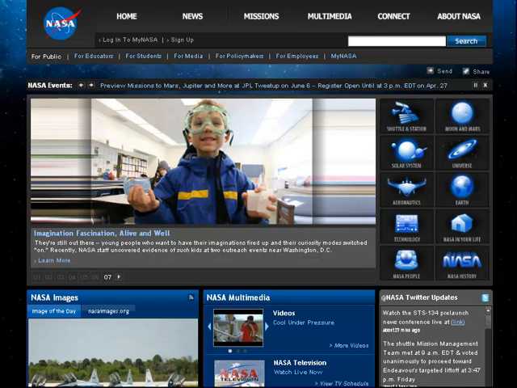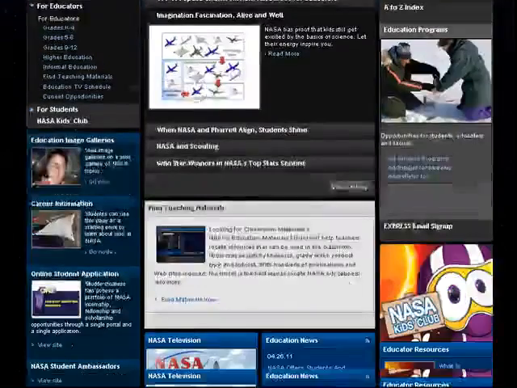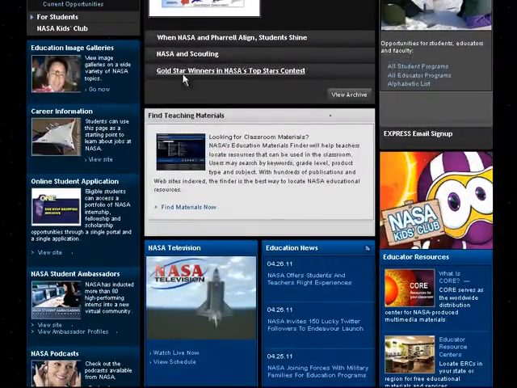To do so, go to a web browser and type nasa.gov into your browser. After going to the browser, you're going to want to go ahead and click on the For Educators link. When you're at the For Educators page, you're going to notice that you're able to search for Finding Teaching Materials. You want to go ahead and click on the Find Materials Now link.